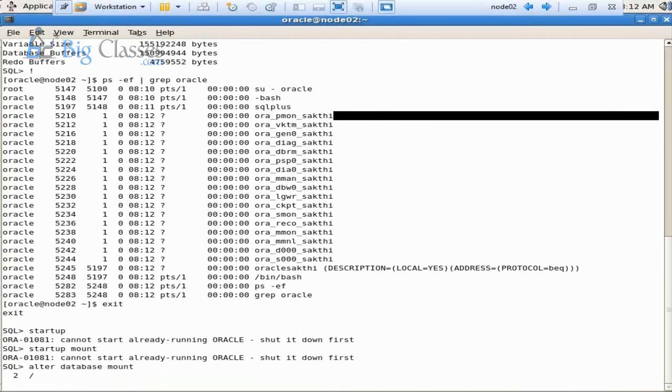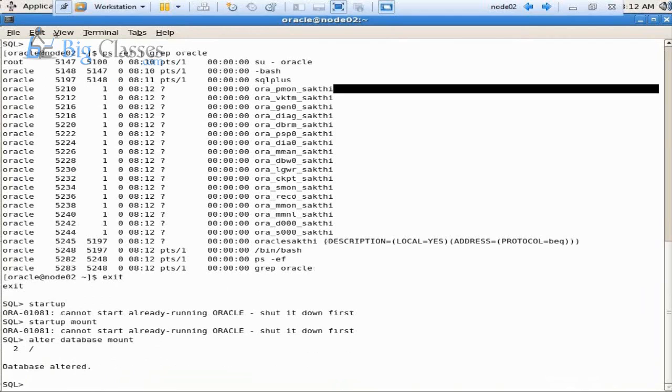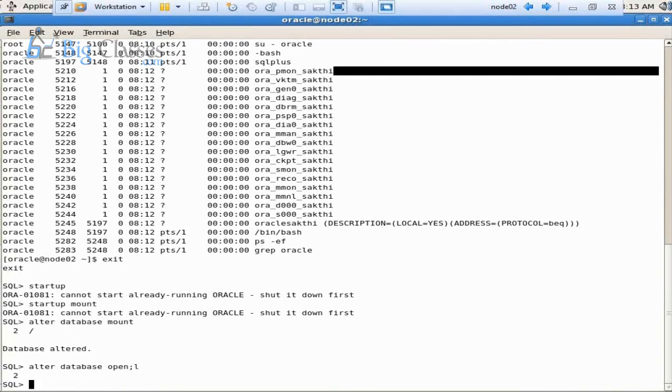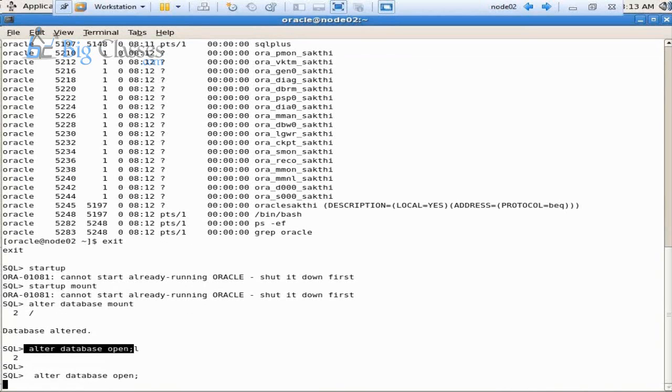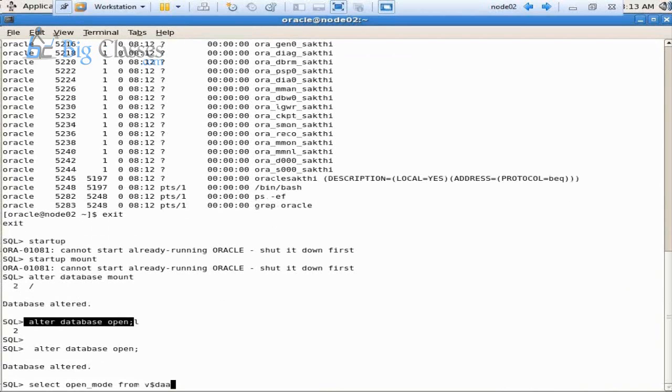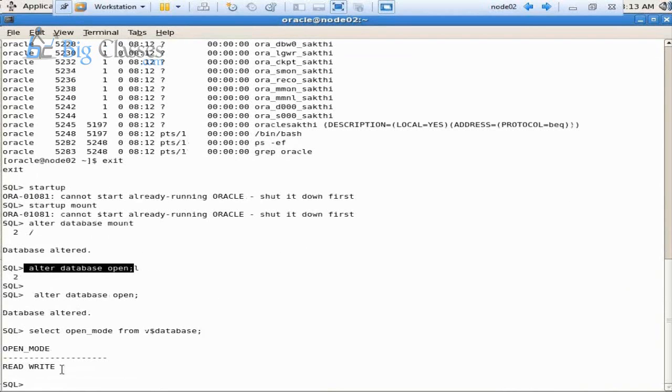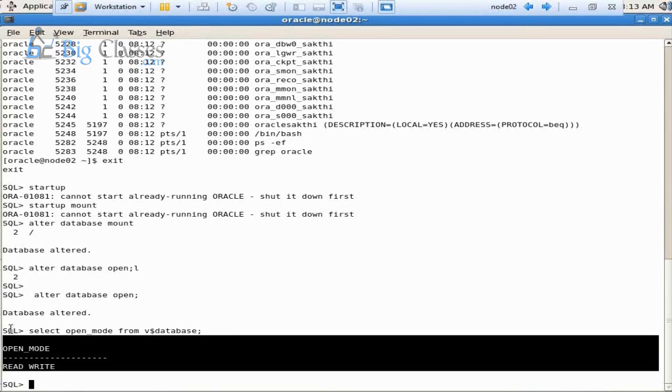I will tell you in later classes what mount, nomount, and open are, Soumya. Okay. Now you can see, only if the database is available in read write mode can end users connect to the database and do all their transactions here.